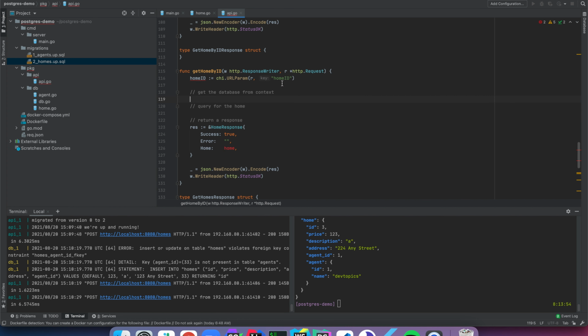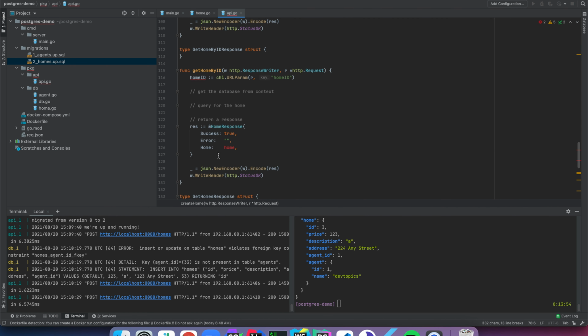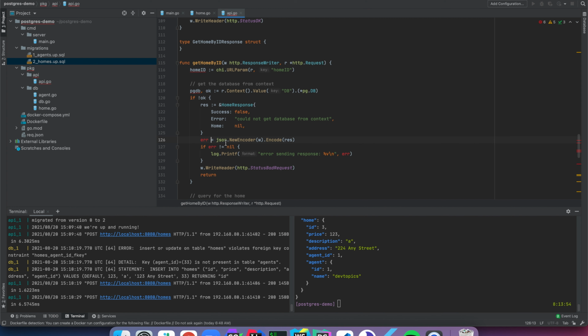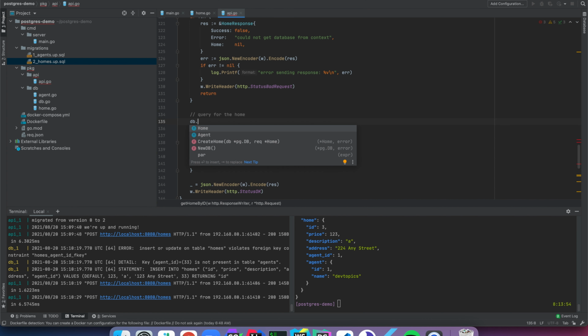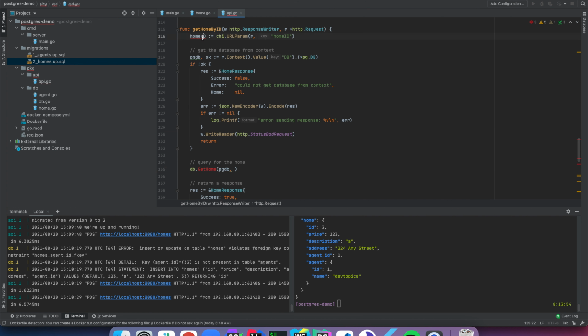So let's get the database from context. So we're going to do this same thing here. All right, and this is the first time we're seeing error, so we need to just put the colon there. And let's query for the home. So we can do db.getHome, pgdb, and our home ID.